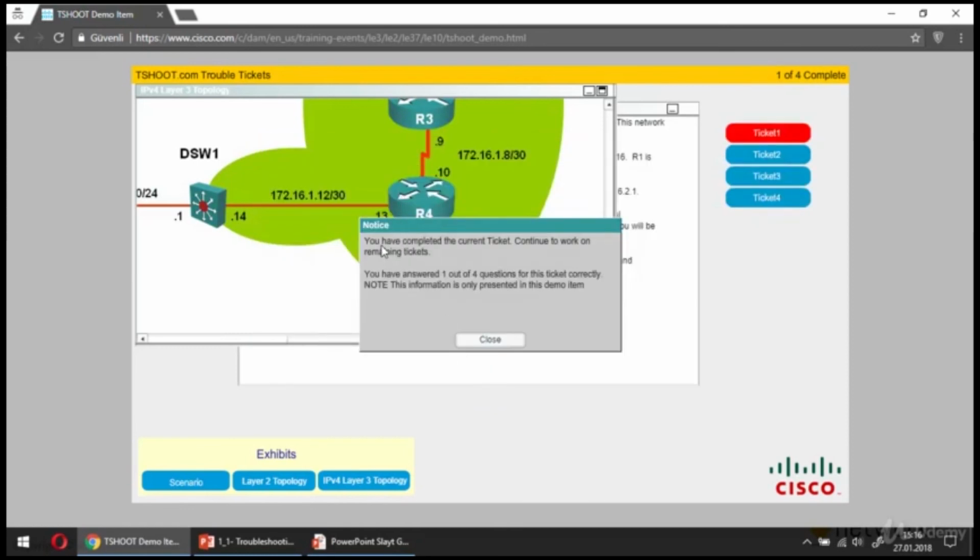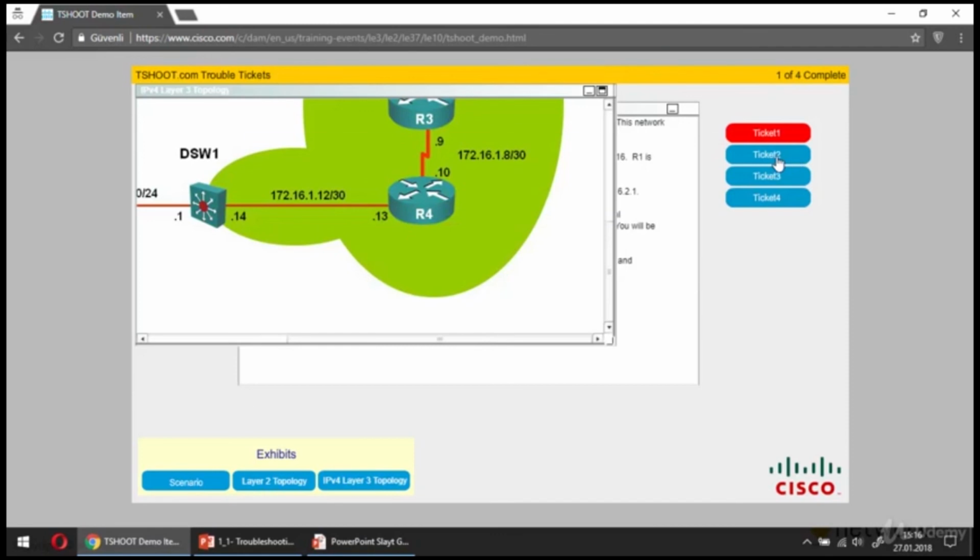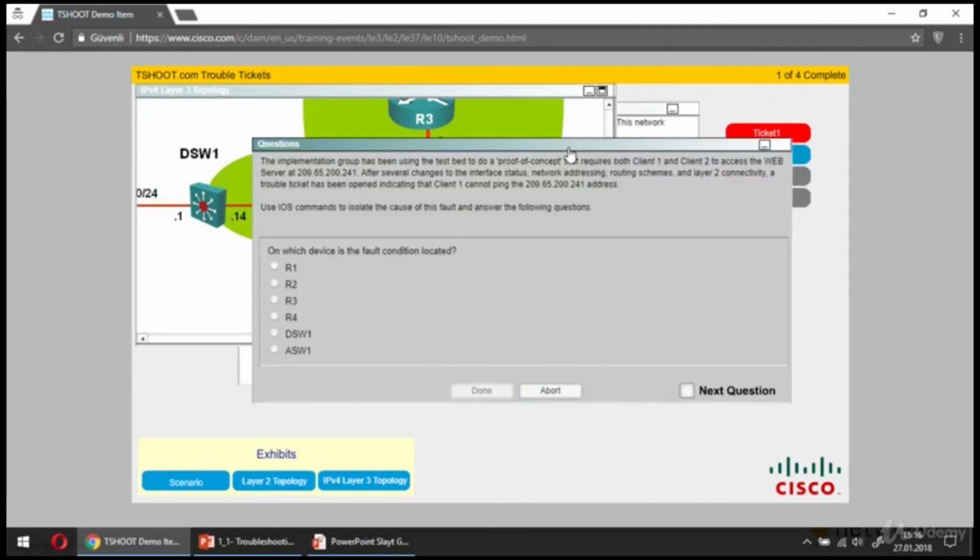Alright, when you finish a ticket, you get a notice: you have completed the current ticket, continue to work on remaining tickets. But in this demo item, you see something like, you have answered 1 out of 4 questions for this ticket correctly. Note, this information is only presented in this demo item, so you're not gonna see something like that in the exam. Okay, when you close it, you can go ahead with ticket 2. And you're gonna solve these tickets too, and that's it.